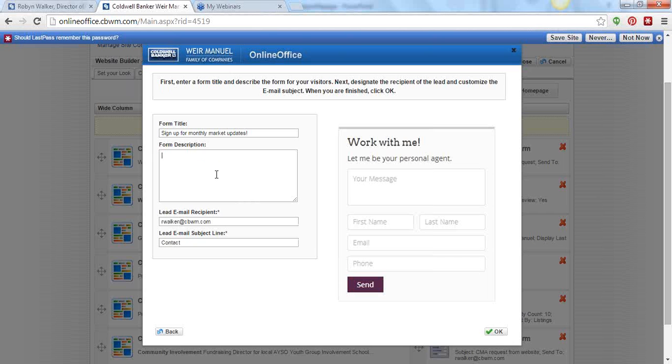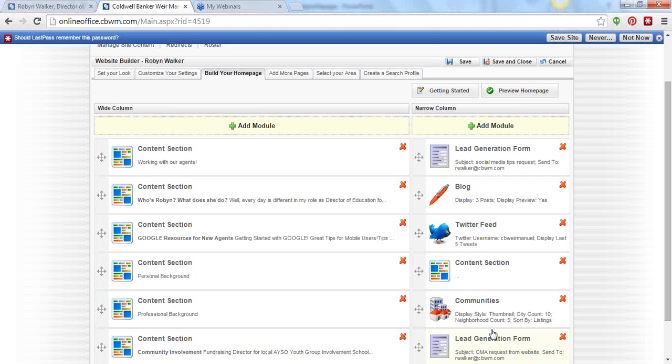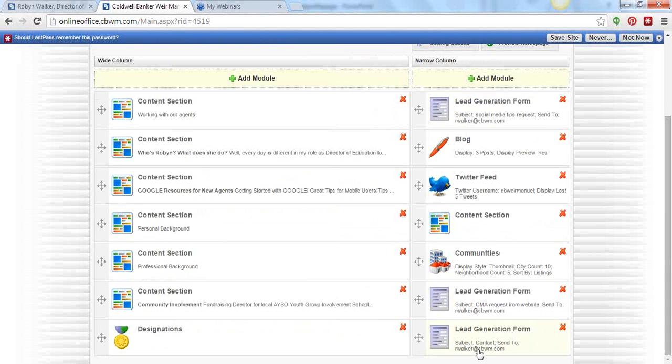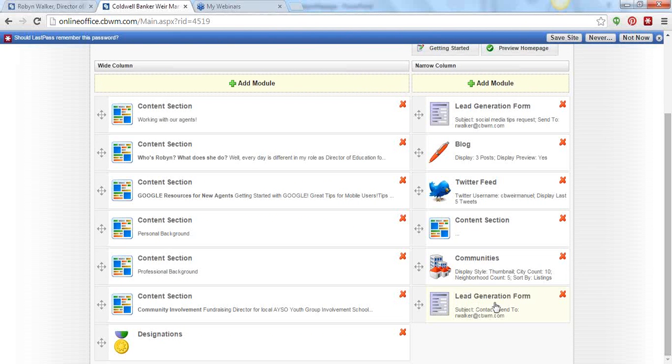I could put, let's see, receive current, what is that from me? And then I would say OK. Now, that probably added it to the very bottom of the list down here, which, let's see here. There it is at the very bottom.